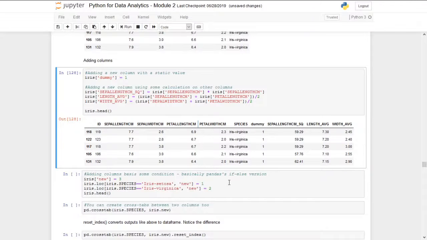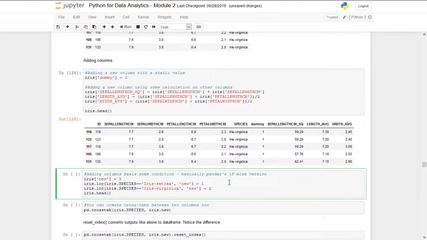Okay. You can also create columns basis certain conditions. So let's say I have these species here. For let's say virginica I want 2, for setosa I want 1, and everything else I want 3. So everything else will be, I think, versicolor, if I'm not wrong. So versicolor is the third species of flower which is present in this data.